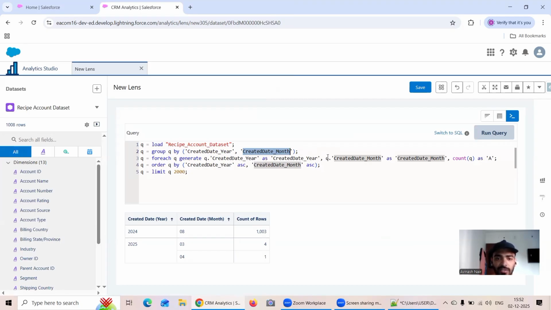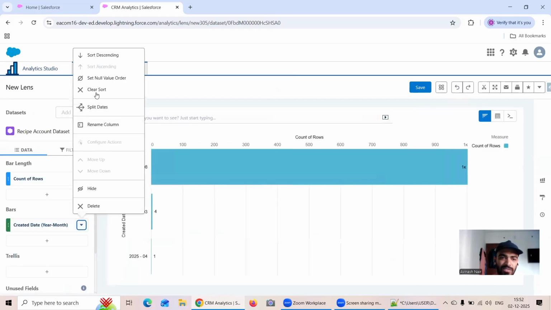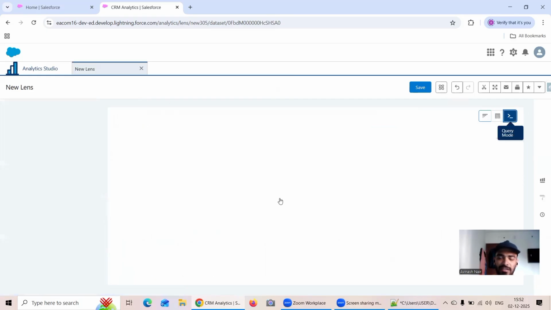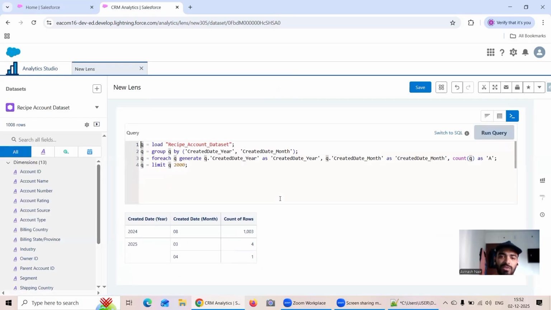So that's how, in the group, it's written in circular braces: created date underscore year and created date underscore month. After that we are generating the created date year as well as the created date month and the count of rows. Then we are ordering by the created date year and month. I think the ordering part we can skip, so I will just clear this sort and let it be up till here. So that's how it is written. Separately you have to mention underscore year, and that's how things are going to pop up. That's the thing about created date if you are grouping it by year month.